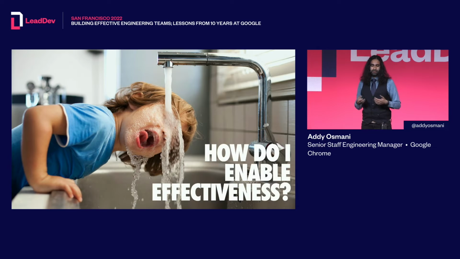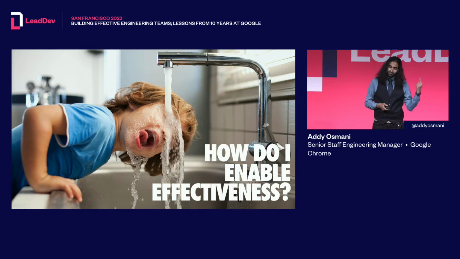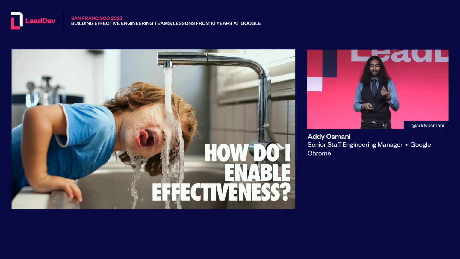So let's kick things off with, how do you enable effectiveness? Now, it may be efficient to get a drink and a shower from a sink at the same time. It may not be effective if you're just thirsty. So to enable effectiveness, we first need to define what that is. We can consult literature here.